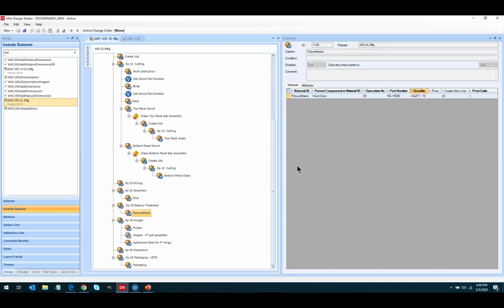If I configure this door today and then tomorrow I configure the exact same door but it's a half inch wider, is that a new part number? Or is it still a wood door? That is what will come up as you go into your implementation workshops.